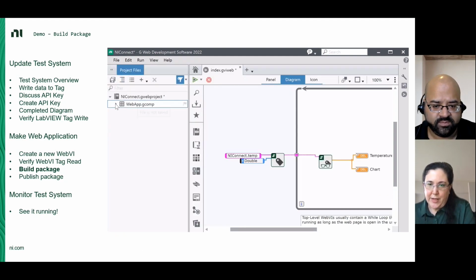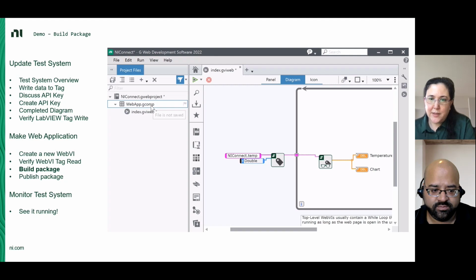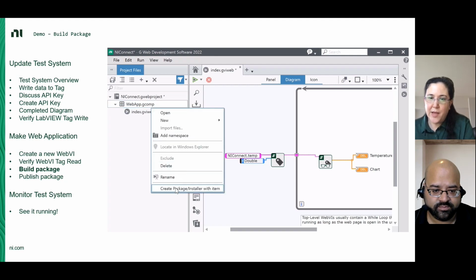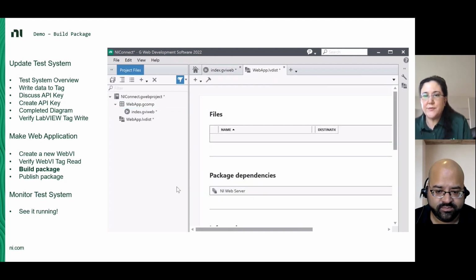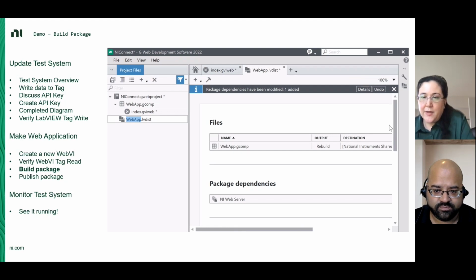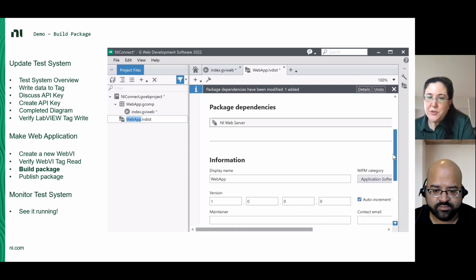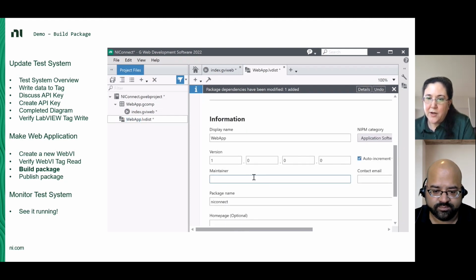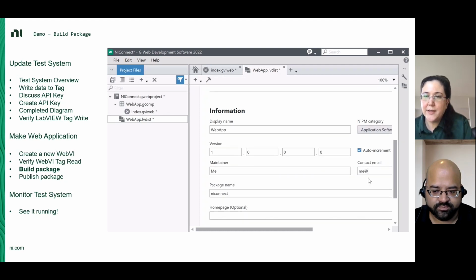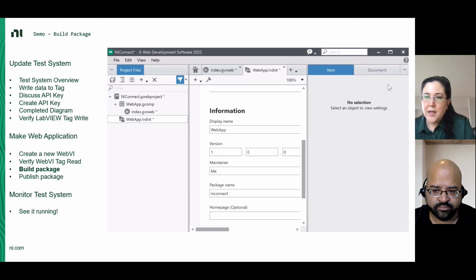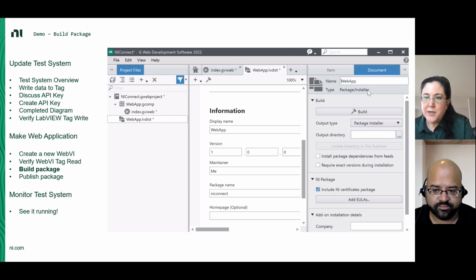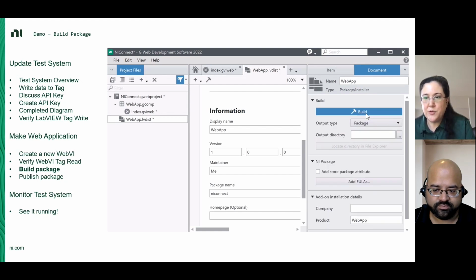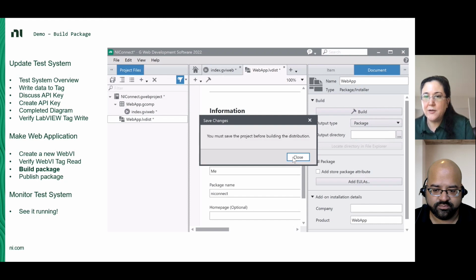So now we're going to create a package by right-clicking on the component that the WebVI is in and saying create package from this. The only thing you have to fill out to build your package is your maintainer information. So we're just going to put in something for the maintainer and the contact email. Then you have to make sure that you are building a package rather than a package installer if what you want to do is upload this to SystemLink Cloud.